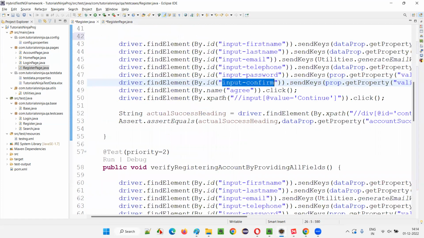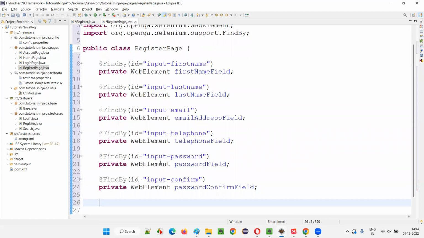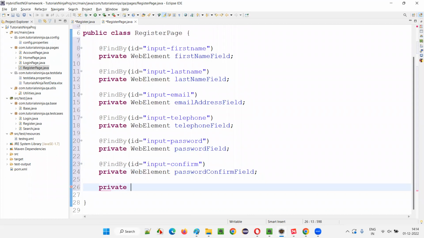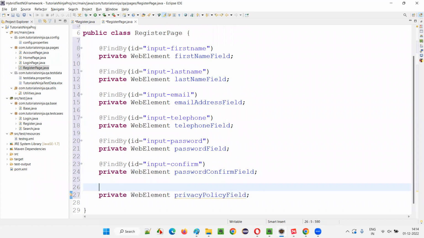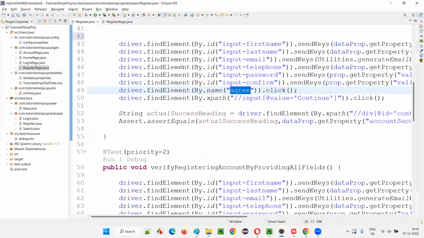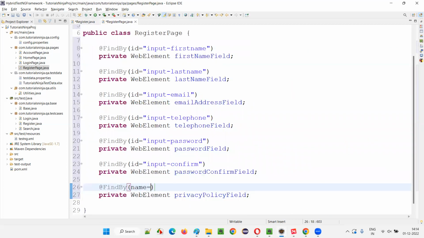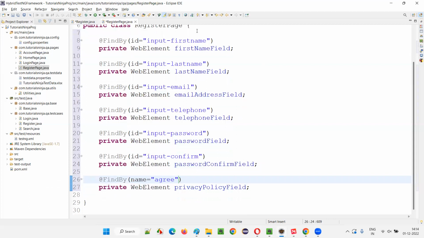Then what else? Then I have to select the privacy policy checkbox field. Private web element, privacy policy checkbox field, privacy policy field otherwise, at the rate, find by, what is there guys? What is the locator actually? That is name locator. You see name locator is there. So I'll write name is equal to, provide that name.